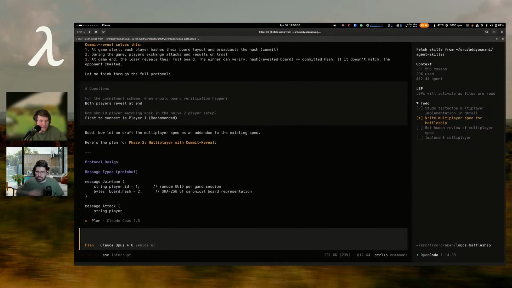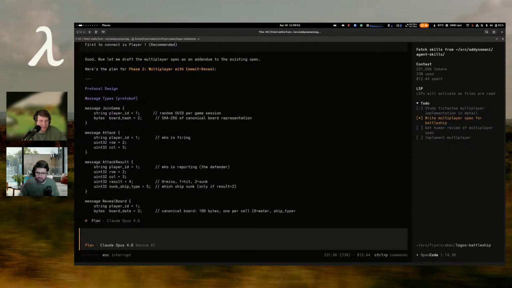Lower ID. Let me just jump out and have some water while Claude is working here.